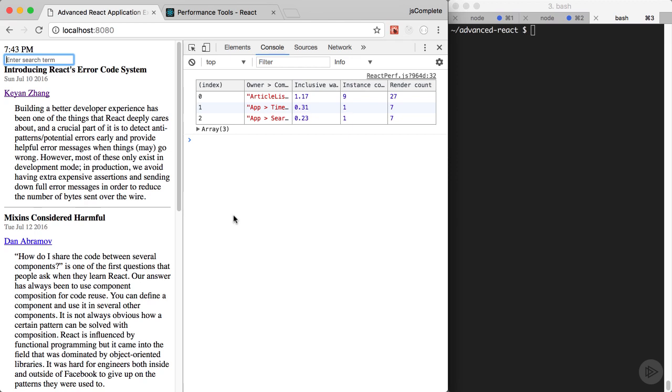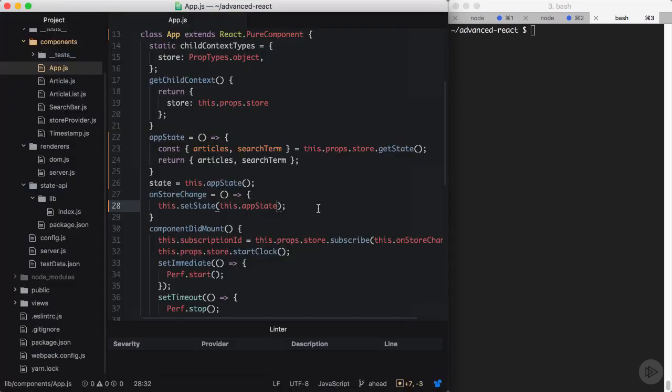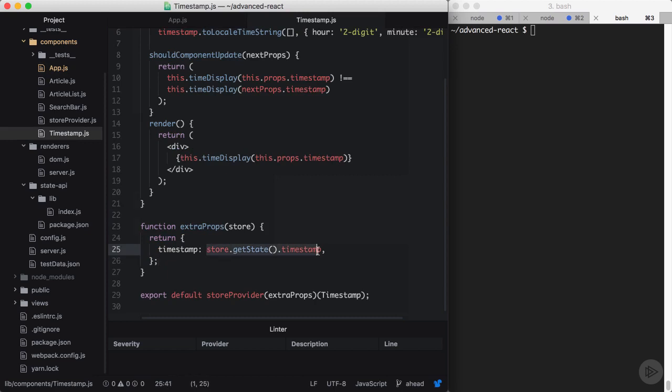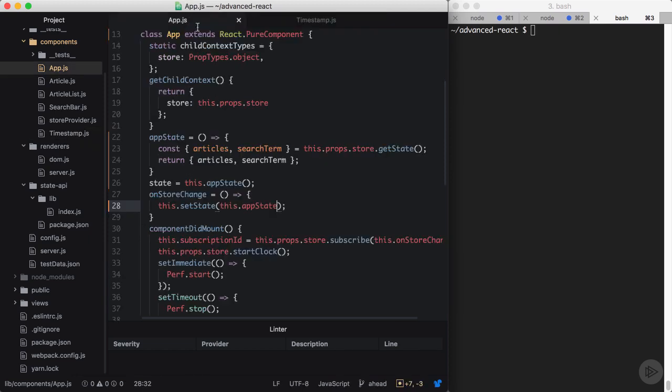Now you might ask, how is the timestamp still ticking when the app component is not really aware of the timestamp state? And the reason is the timestamp component reads the timestamp state out of the store directly. It doesn't need the app component to read that. So we made the app component independent of that timestamp change, and now the app component only re-renders when either the articles object or the search term changes. And that's a much better way. In fact, we should always do that.